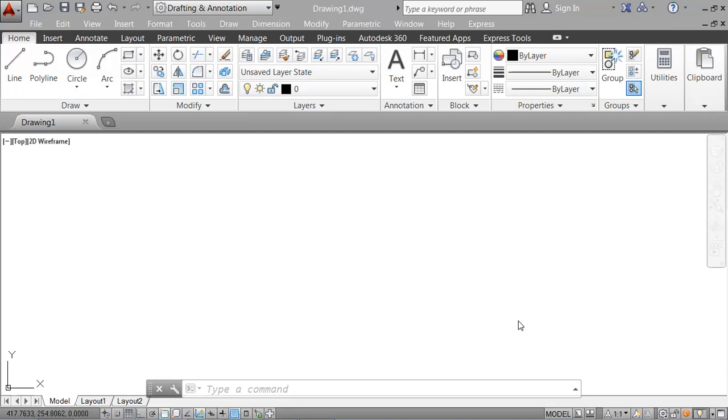Let's begin. AutoCAD is a drafting software that I use to design or draw drawings in 2D or 3D, right? So, drawing in 2D or 3D using computer software named AutoCAD.